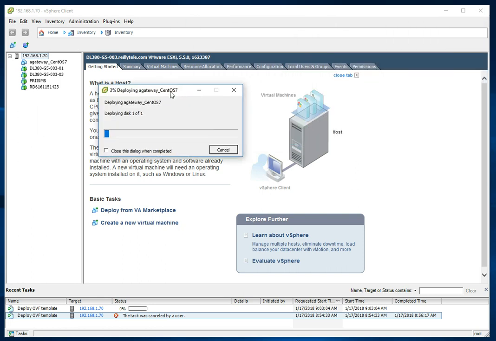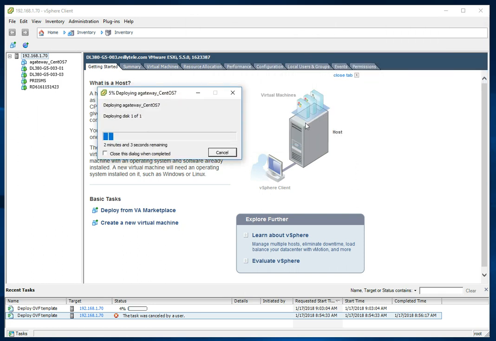This should only take a couple of moments. 2 minutes, 3 seconds it thinks it's going to take. I'm going to go ahead and pause it for now.